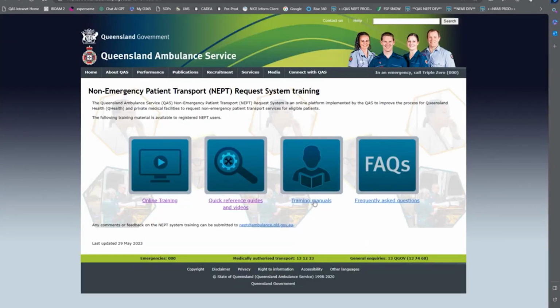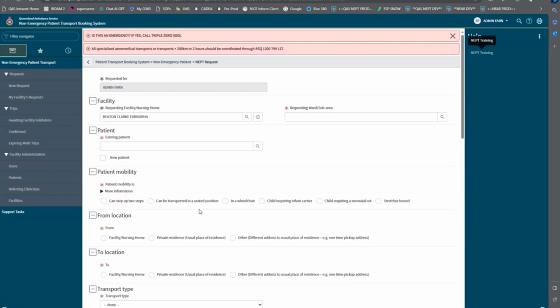There's also training manuals and frequently asked questions and answers, and that's always available to staff via the NEPT link, which is the help icon at the top here. Because you may not use it frequently or you just can't remember how to do something, it's available for you as well. So that's NEPT pretty much in a nutshell.